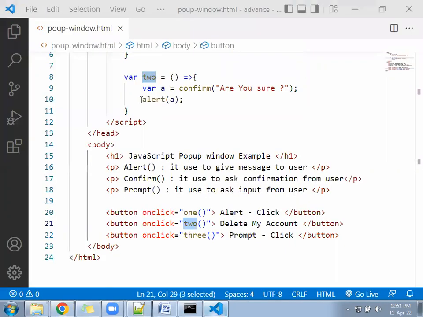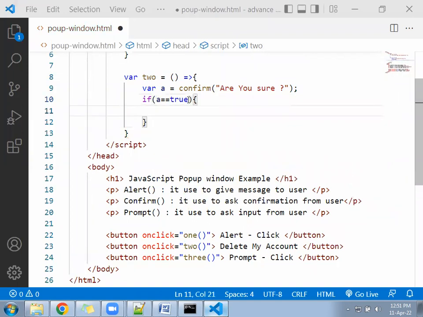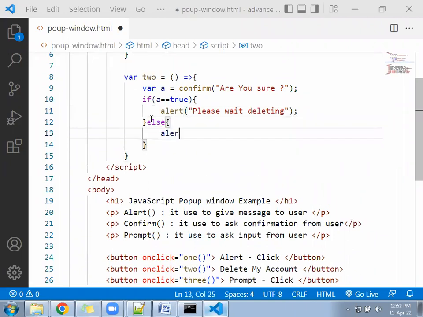Suppose for example, if I go here and write: if e double equal to true, then alert "please wait deleting", else alert "no problem".